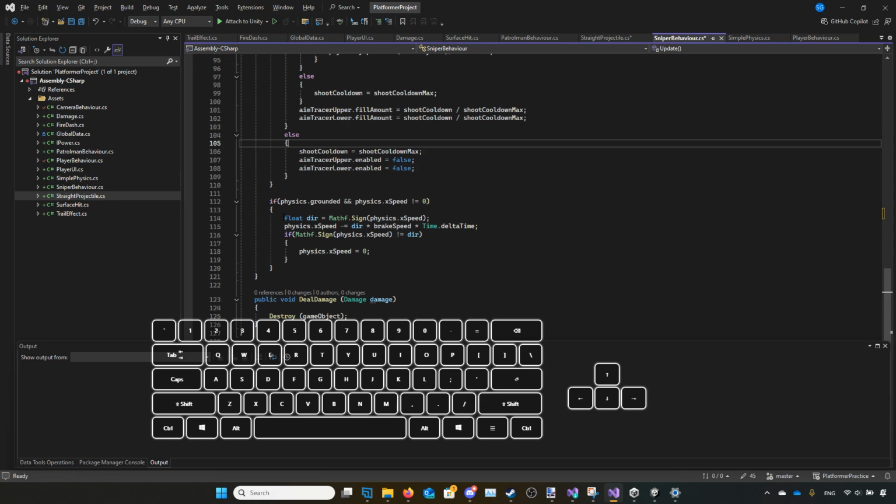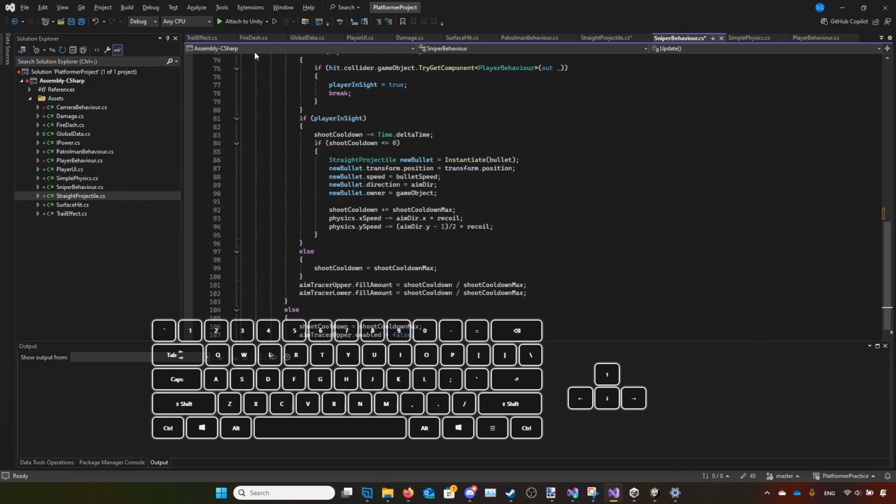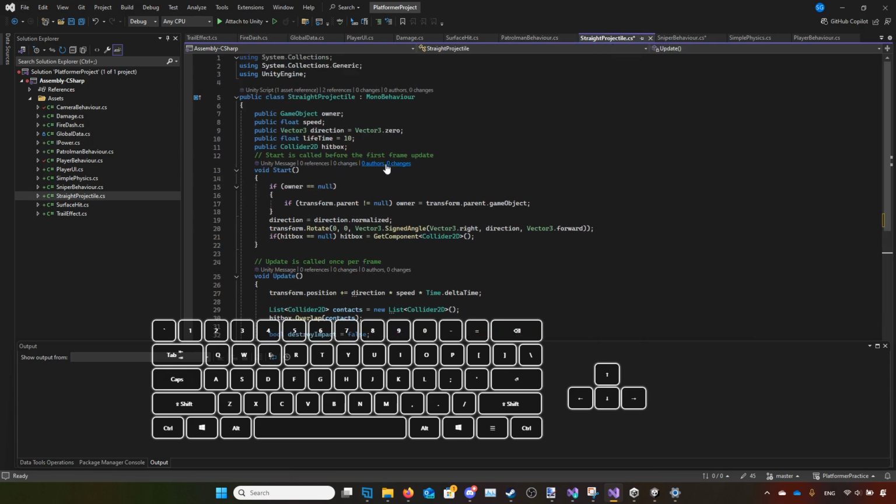And then for the recoil, we don't actually slow down before we hit the ground, so that's for this one. If physics grounded at physics x speed not equal to 0, slow down, more or less. Let's see. The projectile spawns.